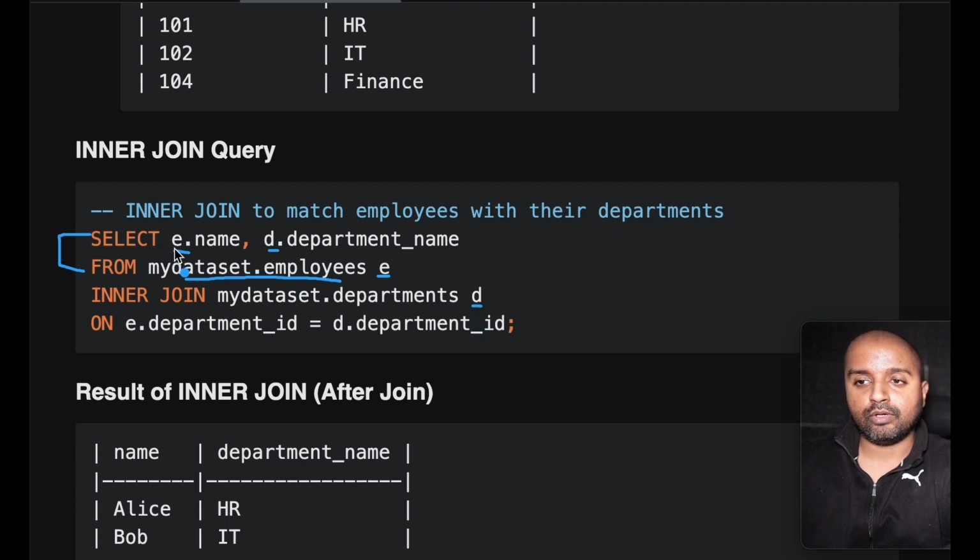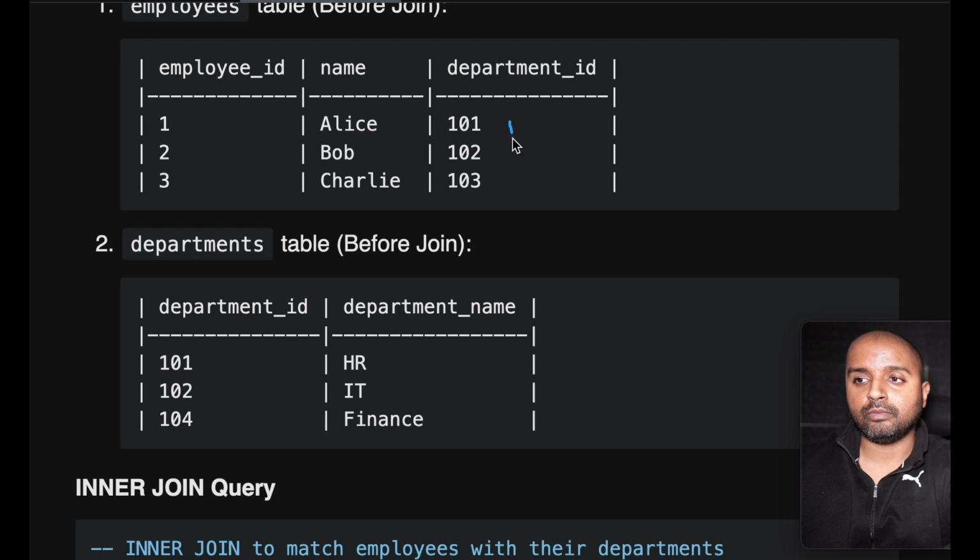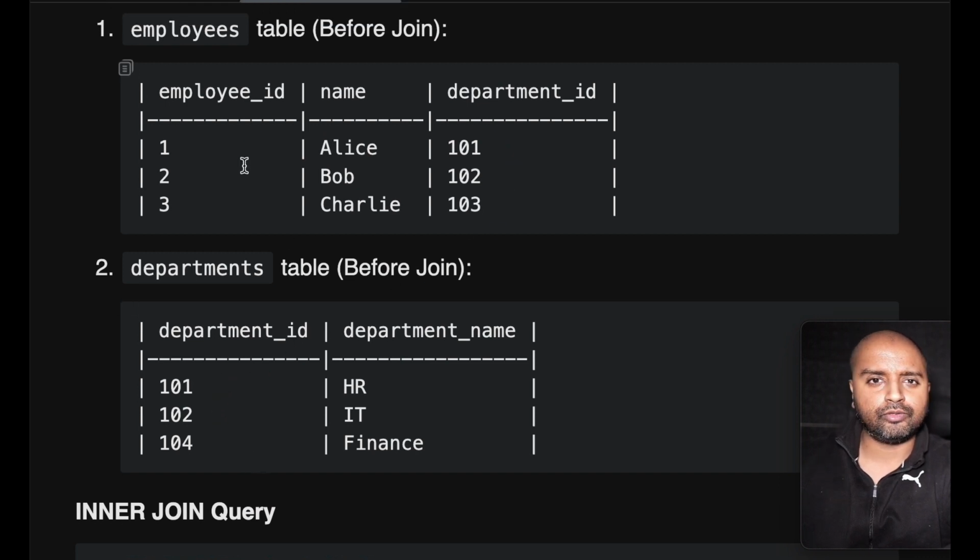So we are saying we want the name of the employee from the first employee table, and we want the department name from the second table, and we are joining it on the department ID because that is the common column that we have in both these tables. So let's walk through this and see what exactly happens when BigQuery encounters this query that we've given it.